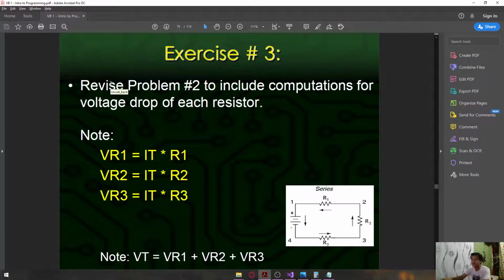Exercise number 3 is revise problem number 2 to include computations for voltage drop of each resistor. Okay, so you're not going to revise it actually. Instead, you're just going to add the voltage drop of each resistor.